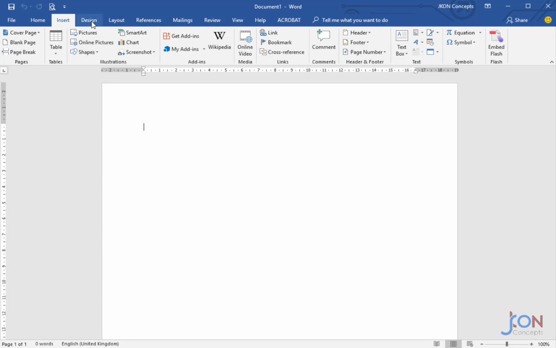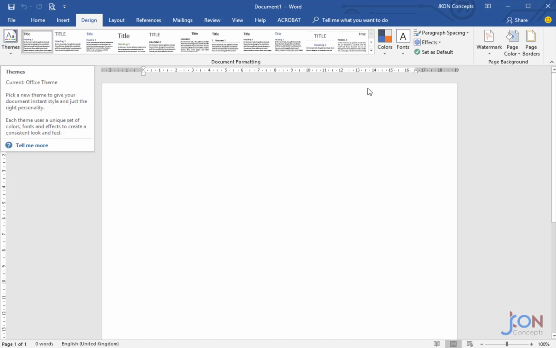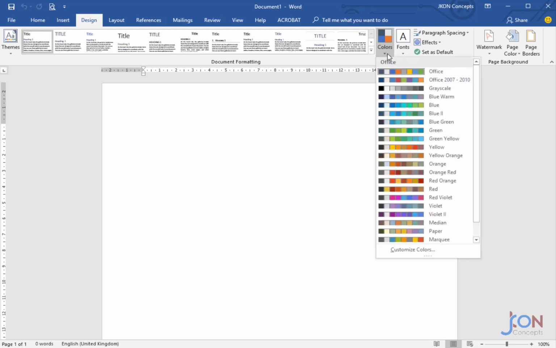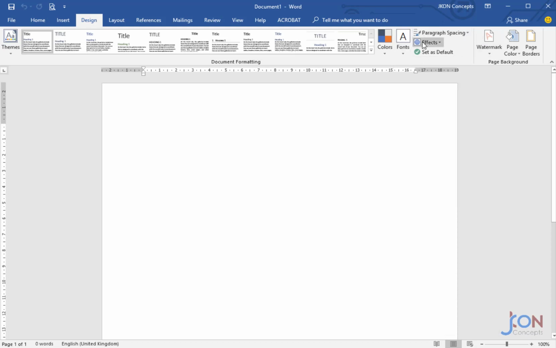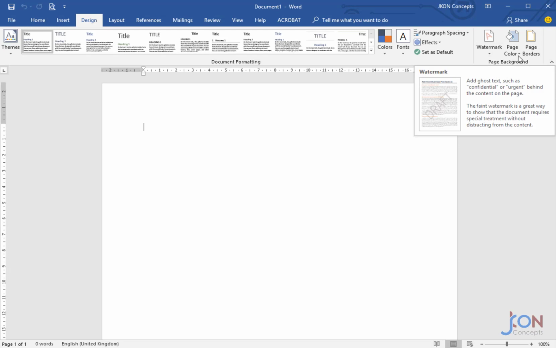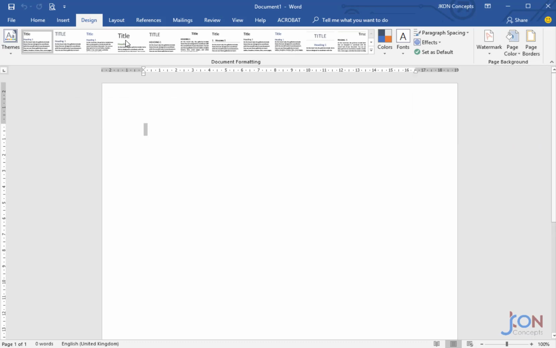The Design tab also gives you a series of nice features on the ribbon, such as the theme, colors to apply to the themes, and fonts you can change for the whole theme. You have the paragraph spacing, the effects, and so on and so forth. Then you have page background, where you can set your watermark, the color of your page, and you can create borders for your page here as well.